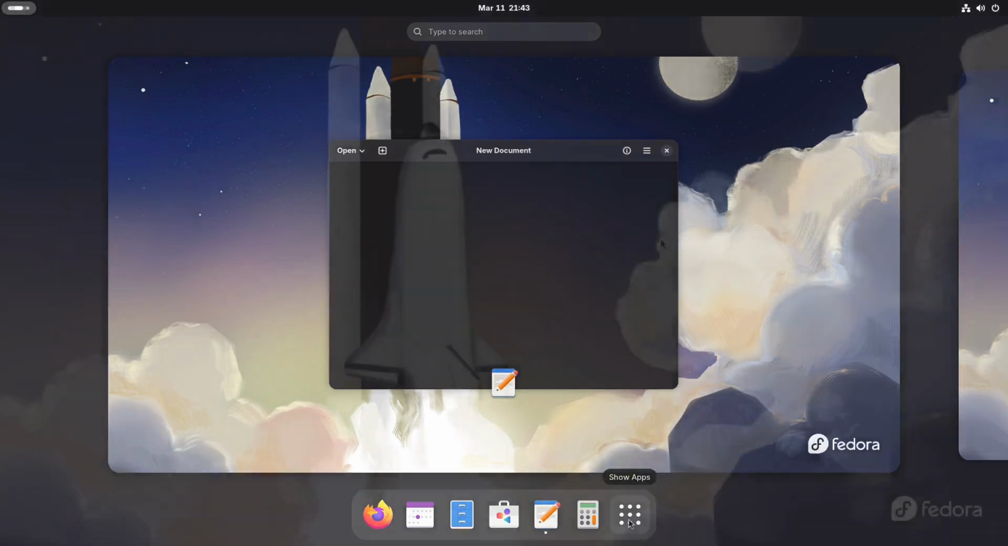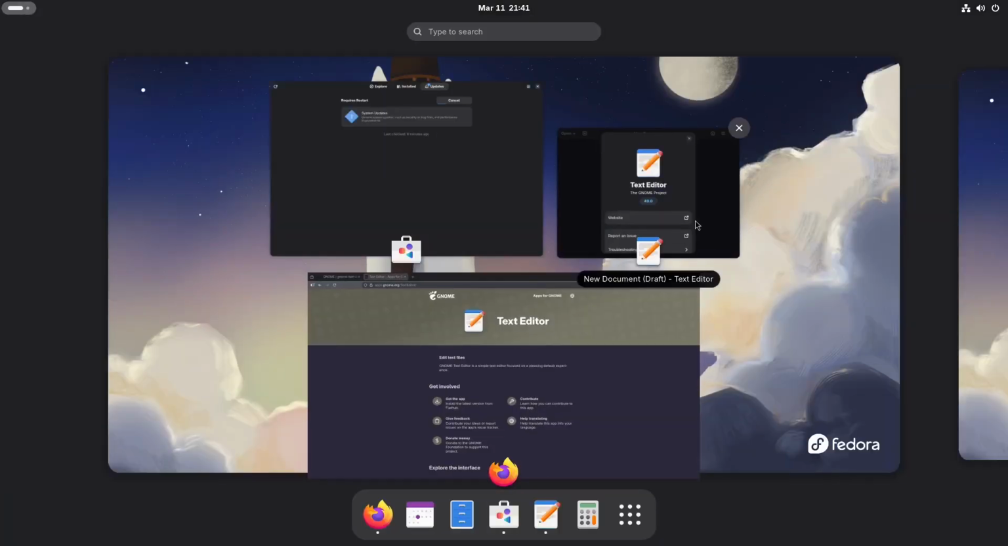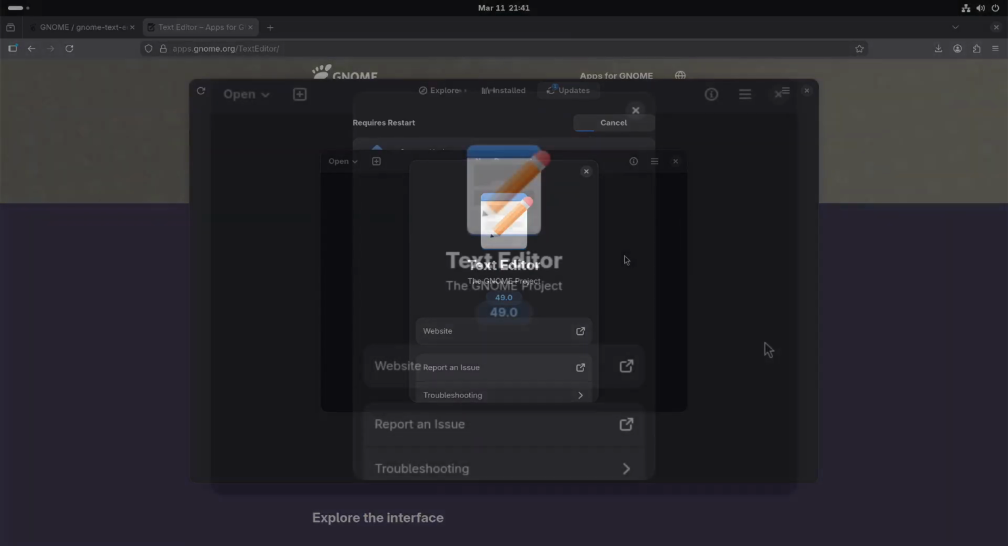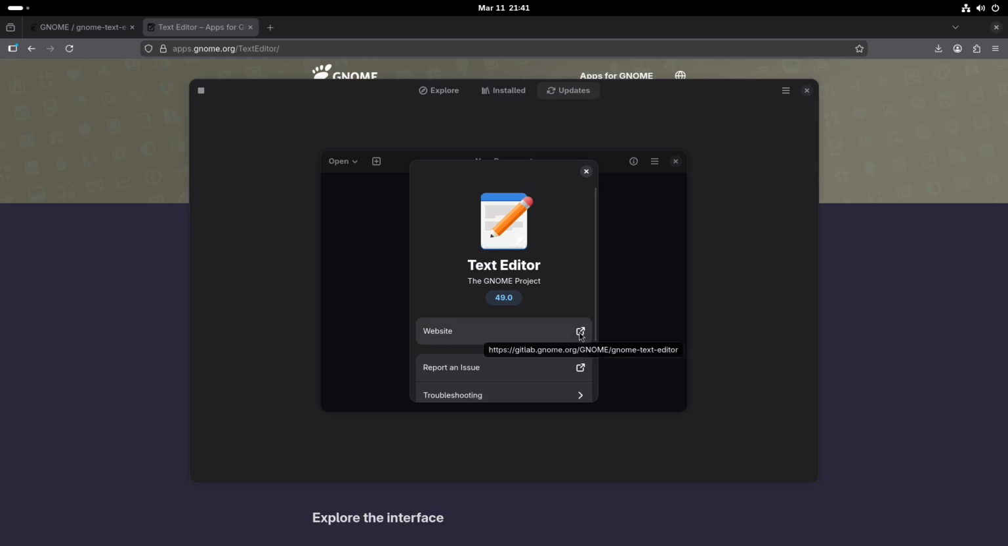Welcome to another Linux app. Today, it's GNOME Text Editor. We're gonna take a look into this application, but of course let's move on to our version. Well, the version is actually 49.0 and you could click the website right here.